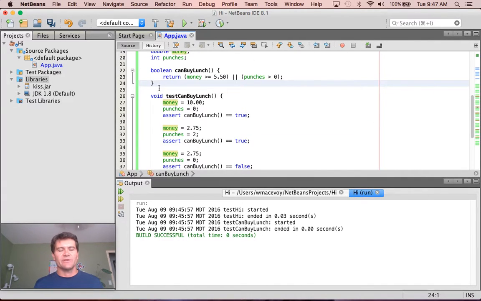So really, all that if stuff could have been turned into this one logical expression. So can buy lunch would be true if the money is bigger than or equal to 550. That's the important change that we discovered by the added test. Or we have more than 0 punches. So if either of these conditions are true, then it would be true that we can buy lunch. And this new implementation is much smaller as far as the amount of code we have to write.